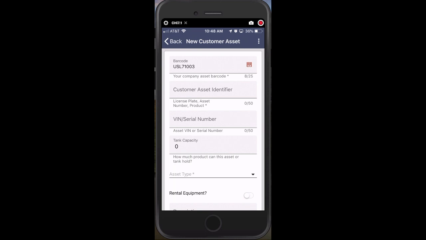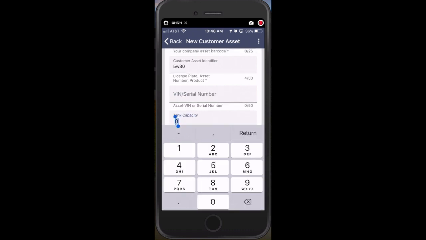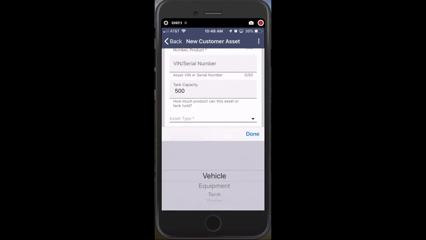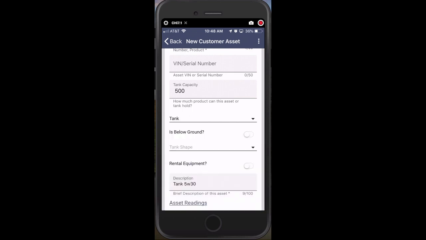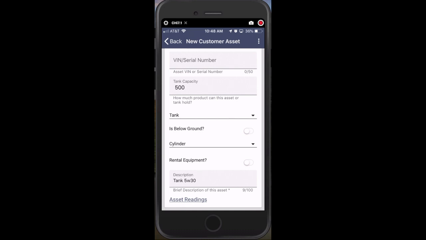What's the customer asset number? So this will be 5W30. If there's a serial number, you would enter the serial number. We're going to be prompted to enter the tank capacity, so I'll enter the tank capacity for this. And then I need to enter the type, so it can be an equipment, vehicle, or tank, so I'll go ahead and pick tank. I can enter the tank shape, whether it's above or below ground, and check whether it's rental equipment.